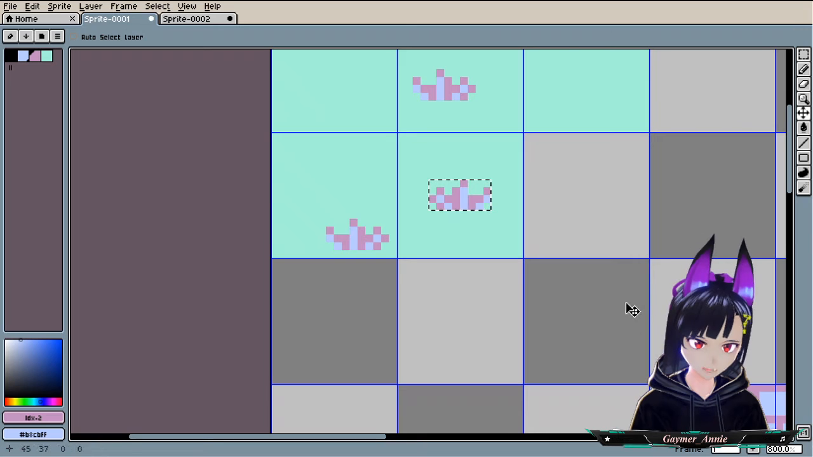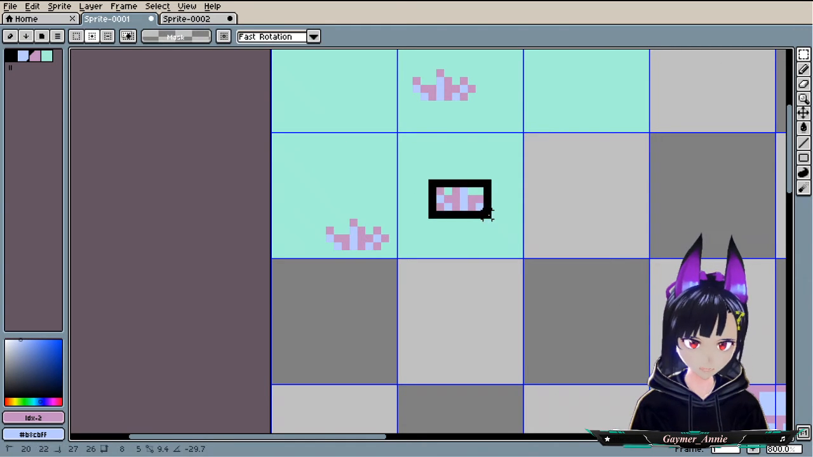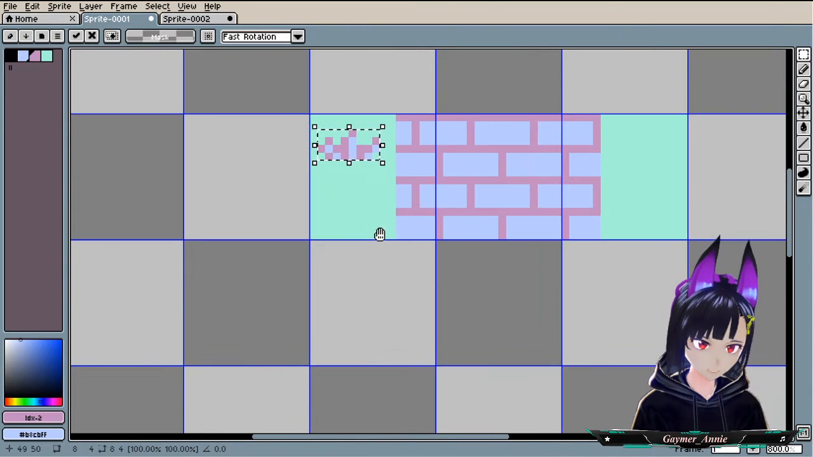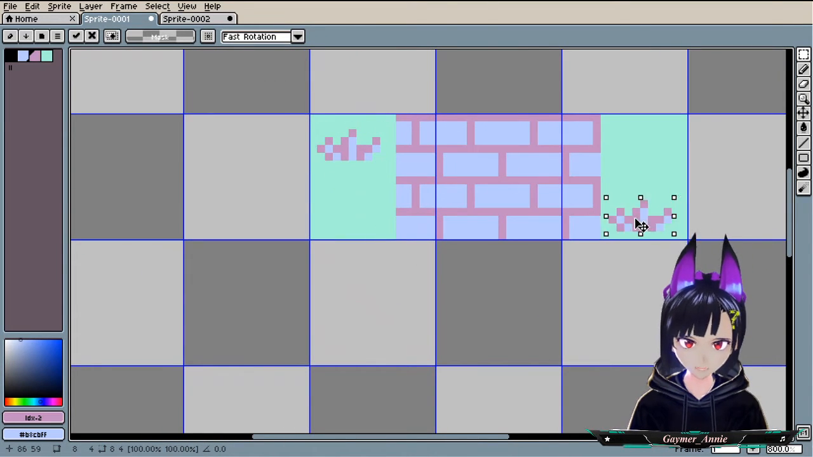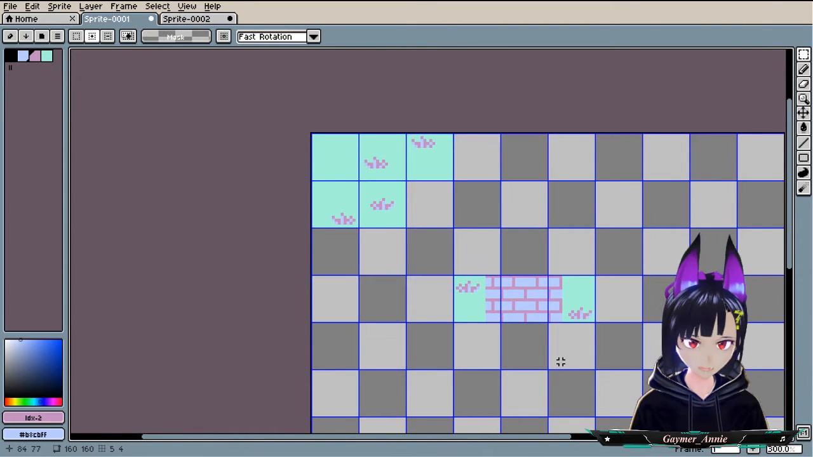Oh, I didn't want to do that. Perhaps we can get some details in the grass next to it. Control C, Control V. And just pop it like that. Like so. And we've got some nice grass there.